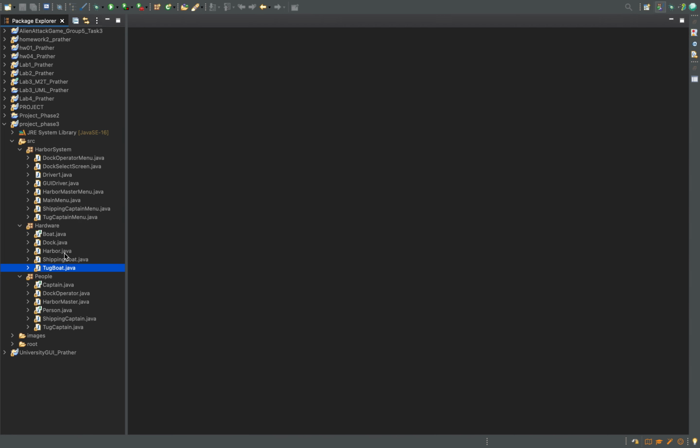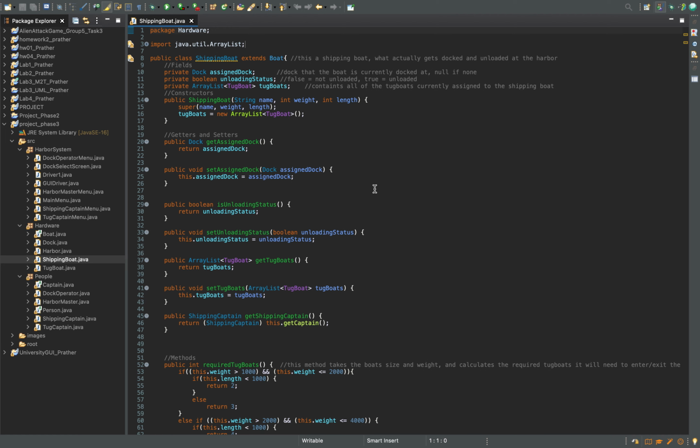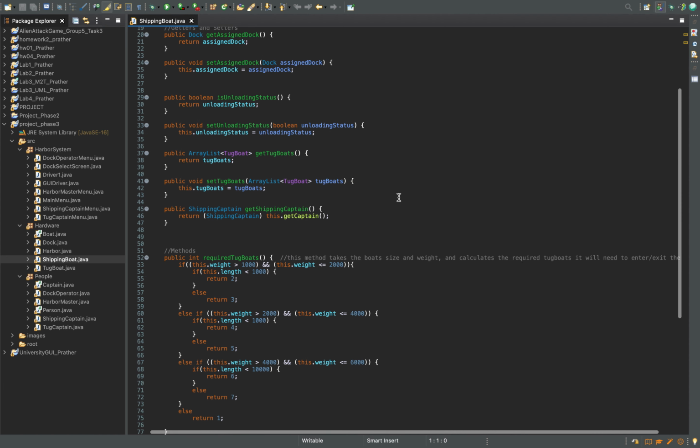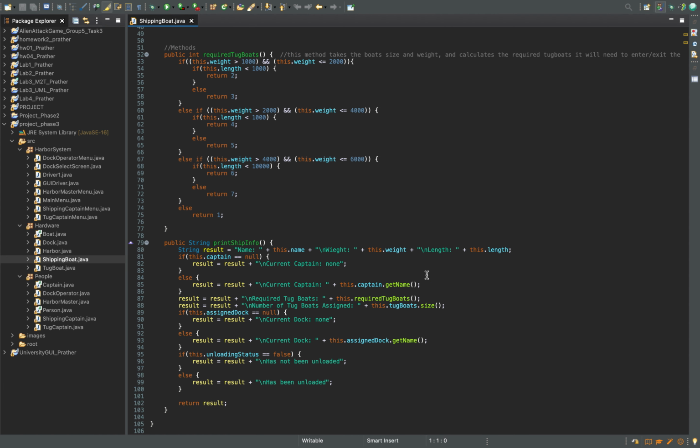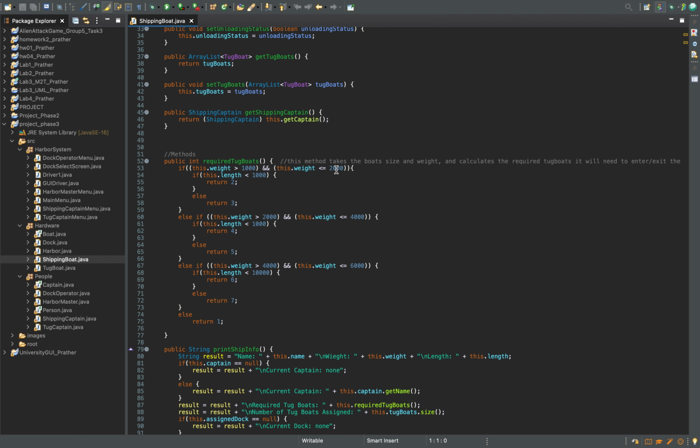From there, we'll go on to shipping boat. Now, shipping boats have an array list of tugboats that are assigned to them, which will come in handy later. An unloading status, whether that's true or false: false if not unloaded, true if unloaded. And then a dock, obviously, that they are assigned to. They also have a method to print their own ship info again, and a little algorithm here to calculate the required amount of tugboats, because bigger ships will need a different amount of tugboats.